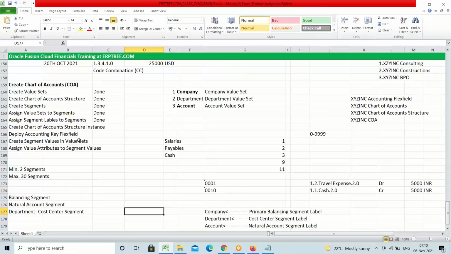Okay. So in the last session, we have seen how to create the value sets structure. Within the structure, we created segments. The same value sets we assigned to respective segments. And also we have seen how to assign the segment labels to segments.